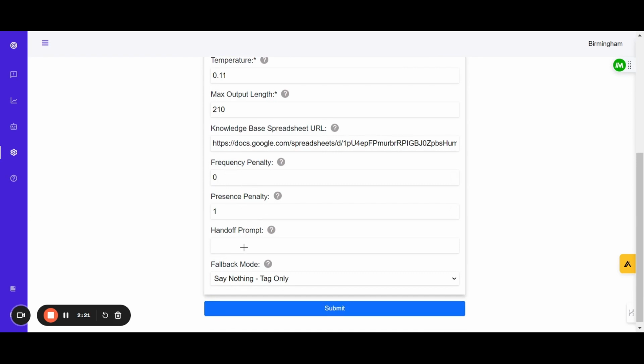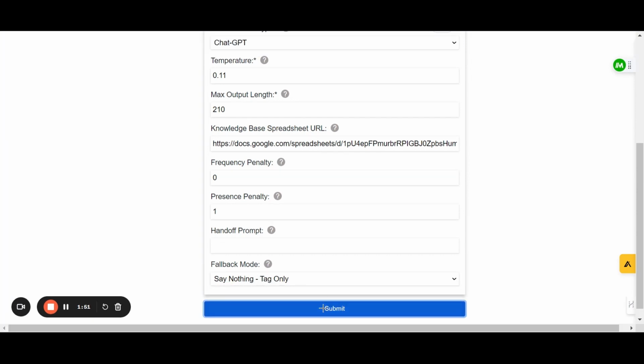Handoff prompt, we don't use handoff, we use fallback mode. And so when the bot doesn't know how to answer a question, or is not sure about how to answer a question, it will basically put a handoff tag on the specific lead or contact, so you can just get in touch with them manually, make sure they're okay and they have all their questions answered and they're ready to take action, right? So for fallback mode, say nothing, type only. So say nothing, type only, press submit, and that's all done with the settings.